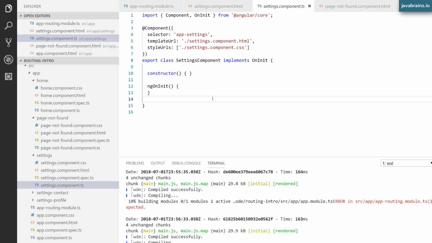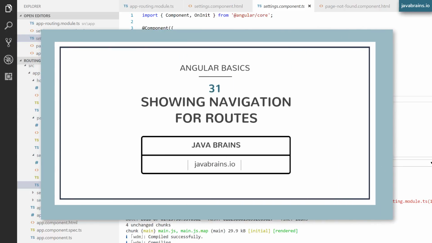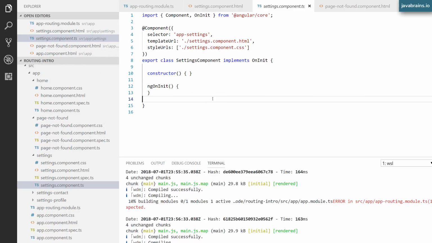In this video, we'll learn how to show a nav bar that lets the user switch between routes without entering the URL themselves. This is a simple video where we're going to show a bunch of links. The user clicks on the links and switches between different routes, all right? So here's how you do it.